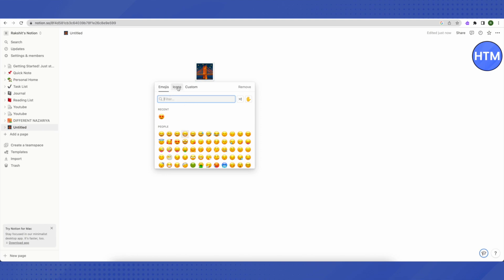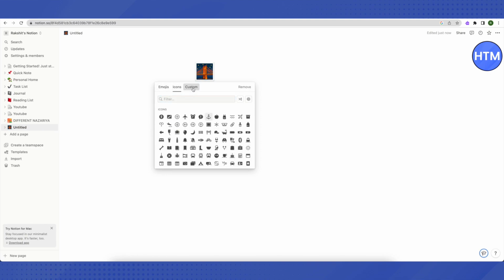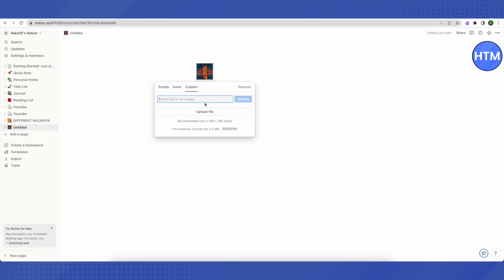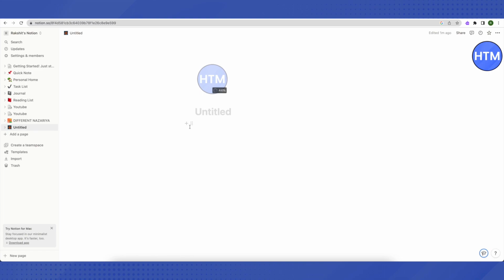But it can be emojis or different icons, or you can select the profile picture of your YouTube. So just click on custom and paste the link to the image, or you can just upload it. So let me just upload one. So I just selected the profile picture that I was looking for, and after that just name the YouTube channel.